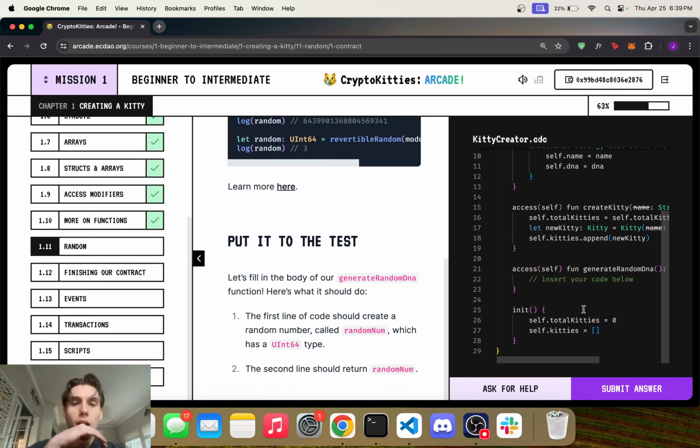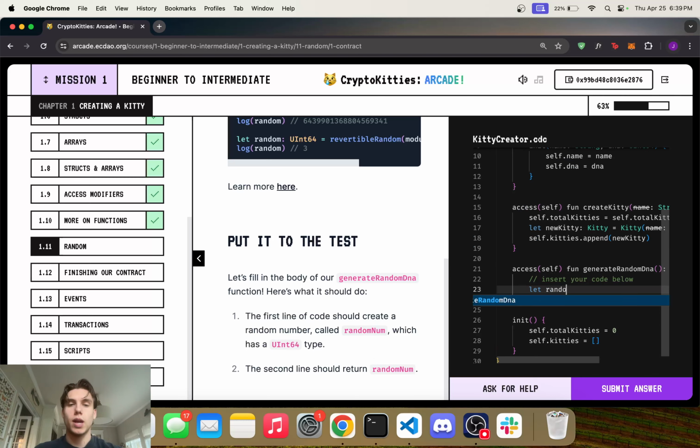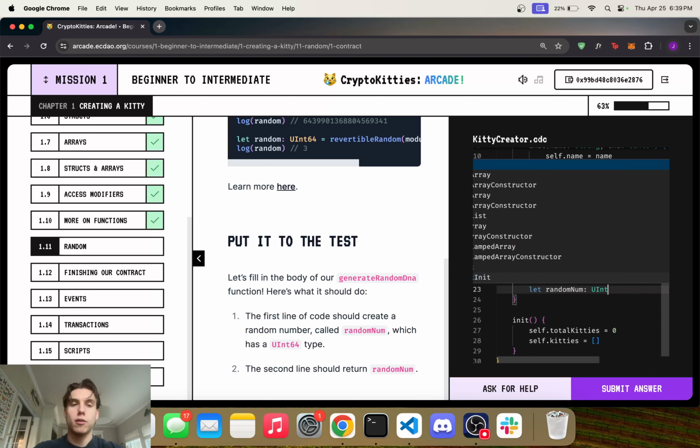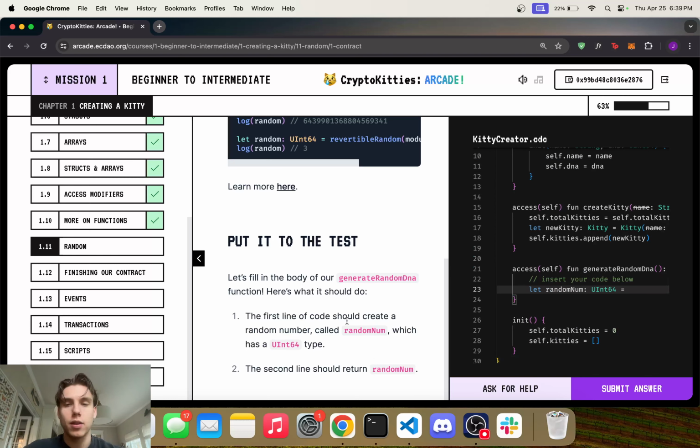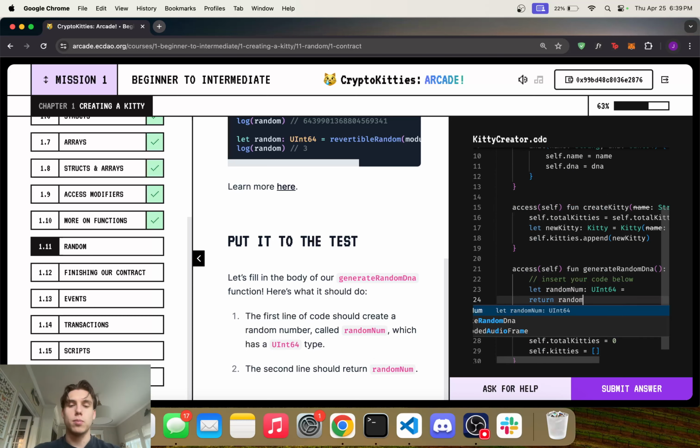So we can show that here. So let's fill in the body of our generate random DNA function. The first line of code should create a random number called random num, which has a UInt64 type. Okay, so we're going to say let random num, which has a UInt64 type, equals, and we'll get to that in a second. And then the second line should return random num. So return random num.